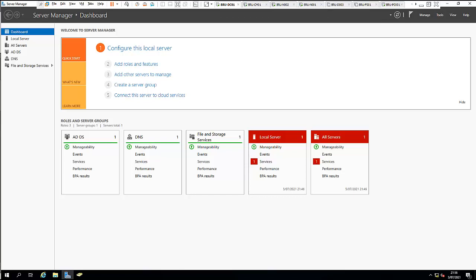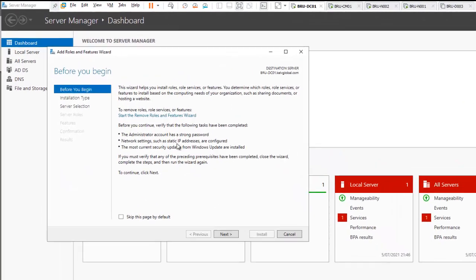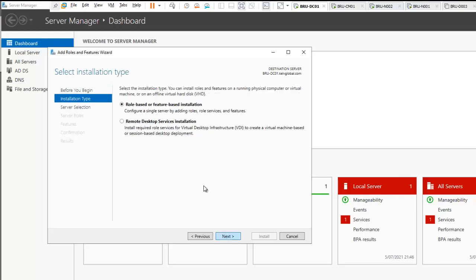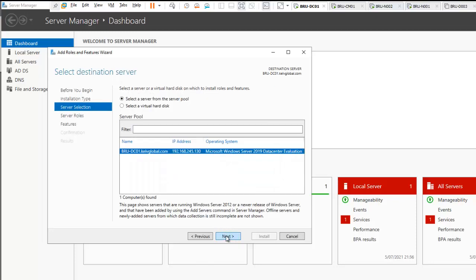To be able to install the certificate service, we're going to be doing that in our domain server. So we need to click Add Roles and Features, or we can just click here on Manage and then click Add Roles and Features. Here you see Before You Begin, I can also skip this by default and then click next. It's going to be a role-based or feature-based installation, so click next. And here click next and accept the server. If you have a different server, you can select that server.